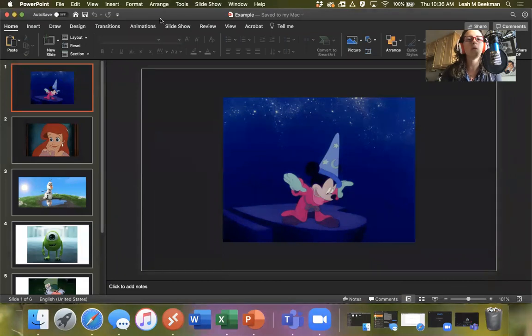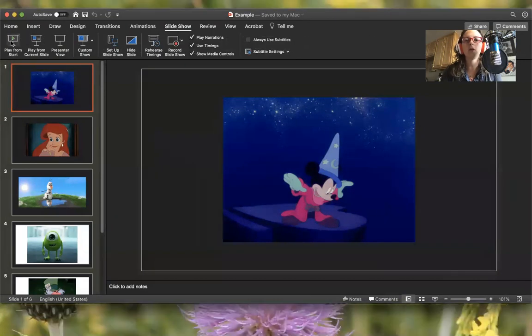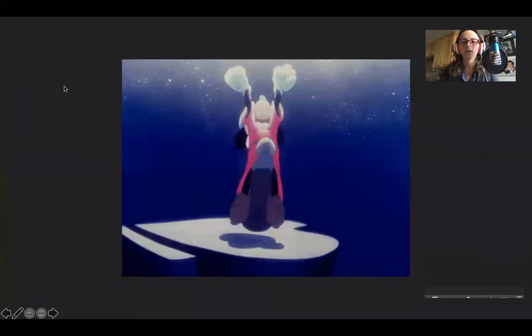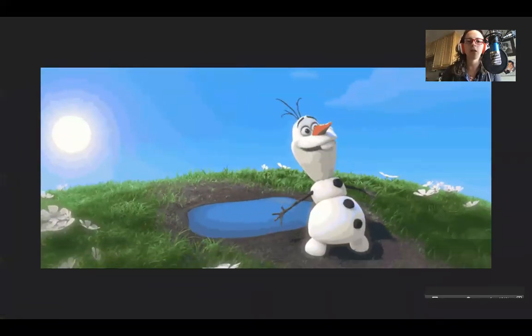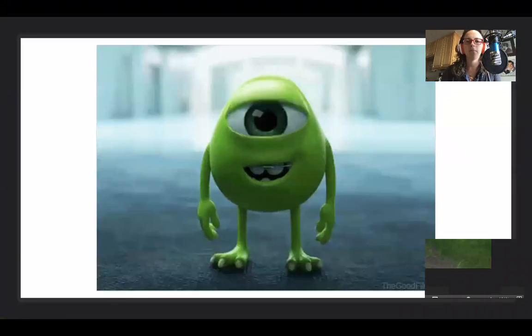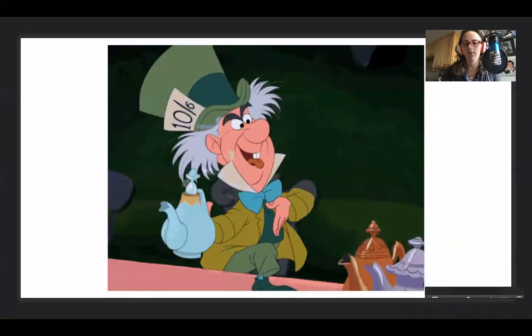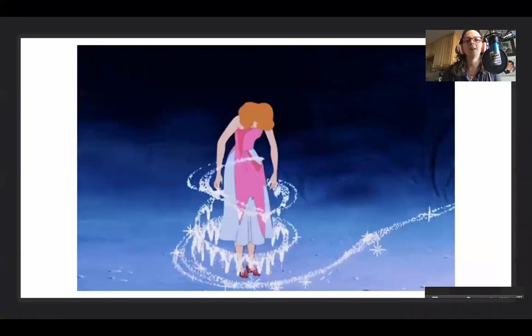So then you can go in and you can do your slideshow, start from the beginning. So here's just something we put together for a little kid today who just really loves Disney. Well, and Mickey. So there's just a slideshow. And then what would happen is your child would pop up in this box down here.